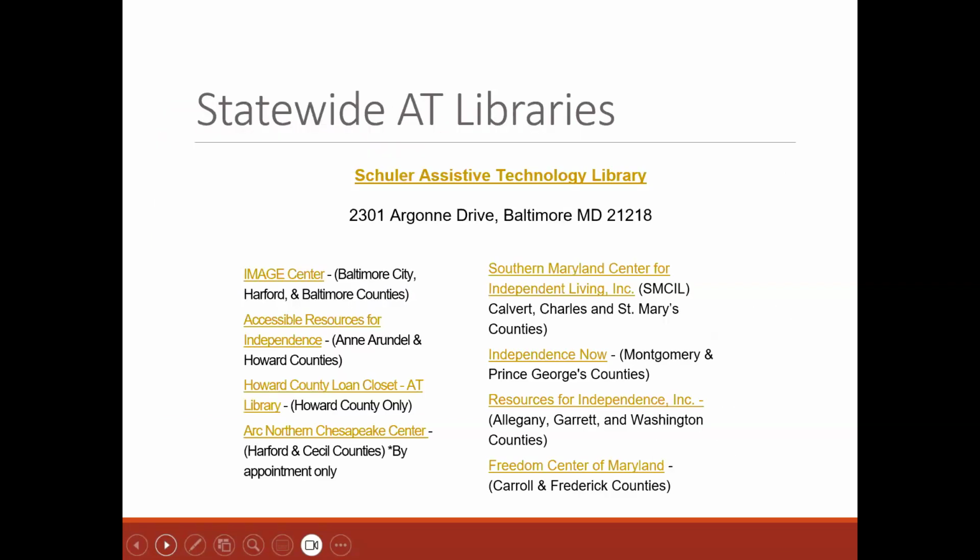So we run 9 assistive technology libraries across the state. These are places where there is physical equipment for folks to come in, get their hands on, and try. Our primary library is in Baltimore, and it is the Schuler Assistive Technology Library, located in Northeast Baltimore City. We have additional libraries across the state.